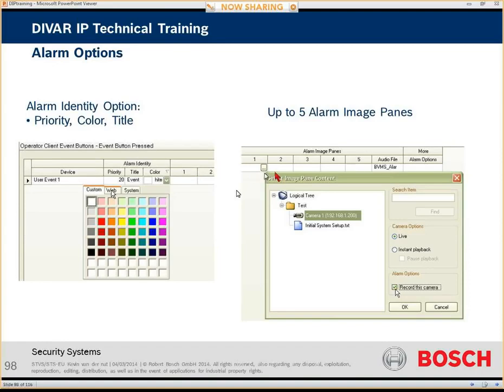Now on the right side we have the alarm image panes, and this is where in the global alarm setting the maximum number of 5 comes from. If I lower this value to, let's say, 3, then of course in this window I will never see alarm image panes 4 and 5.